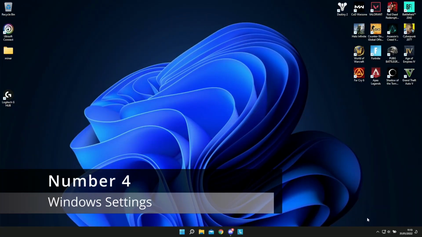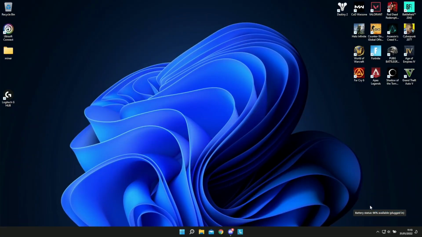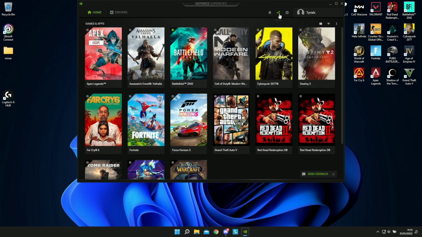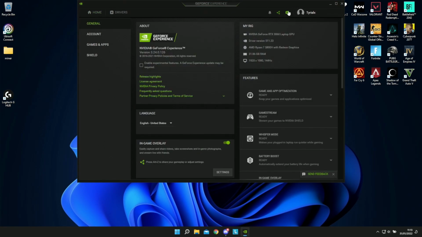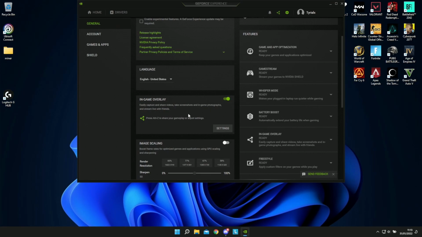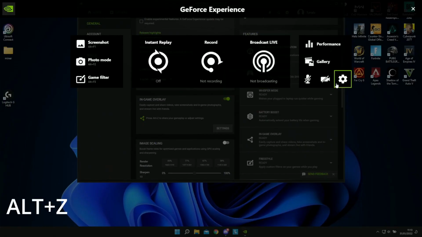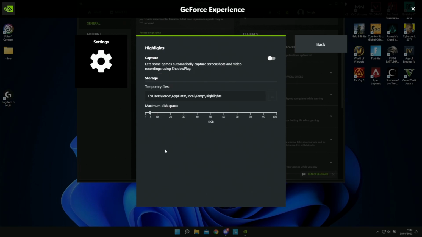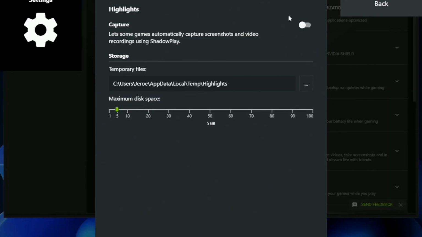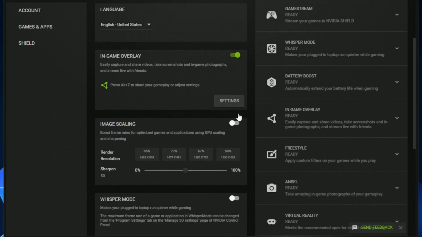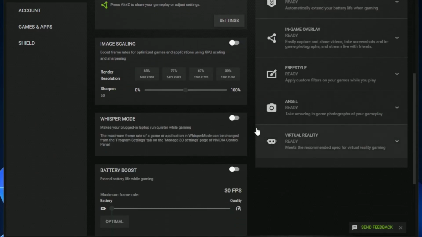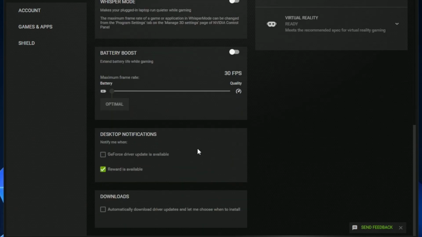Now let's go over the Windows settings really quickly. Go to GeForce Experience. Make sure your drivers are up to date. Also make sure to click on the cogwheel and make sure your in-game overlay is turned off. If you'd like to turn this on, press Alt-Z and make sure your highlight section is turned off. If you don't have this turned off, your PC is constantly recording gameplay. But if you turn it off, make sure your whisper mode is also turned off, your battery boost is turned off, and your image scaling is turned off as well.